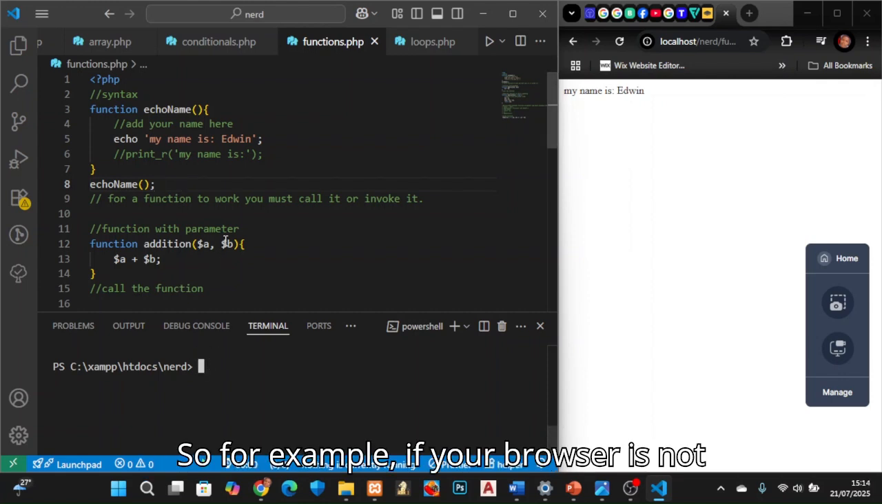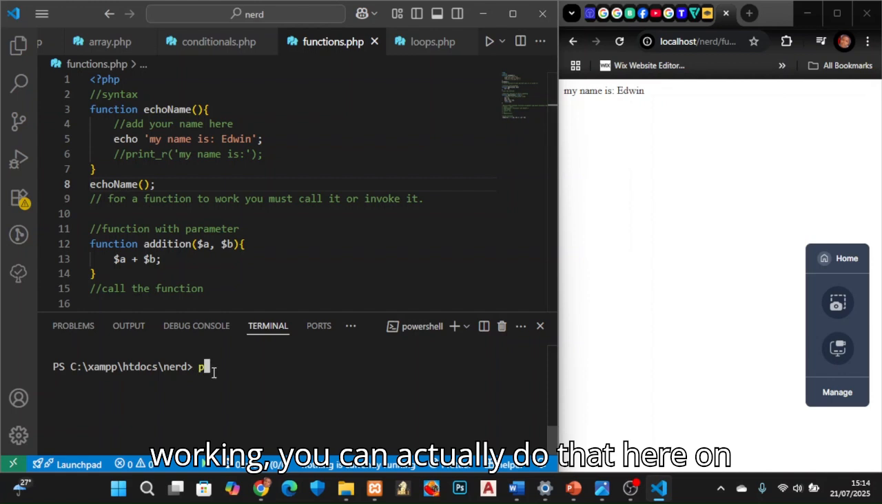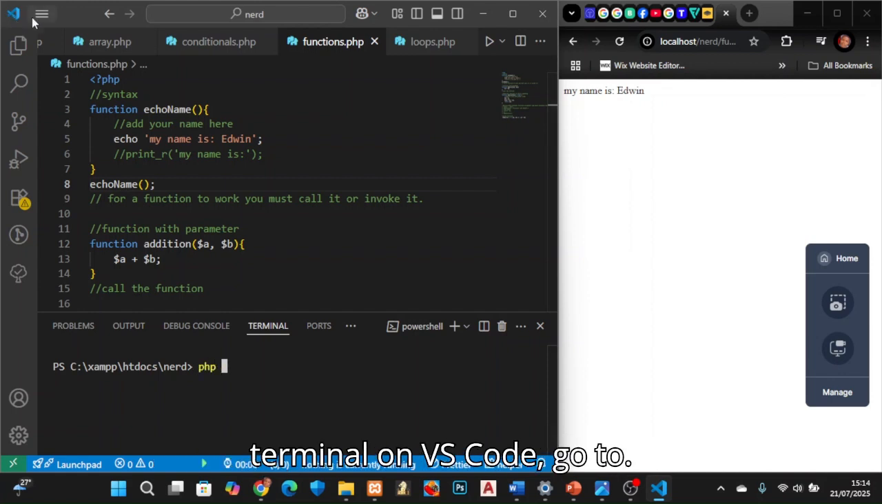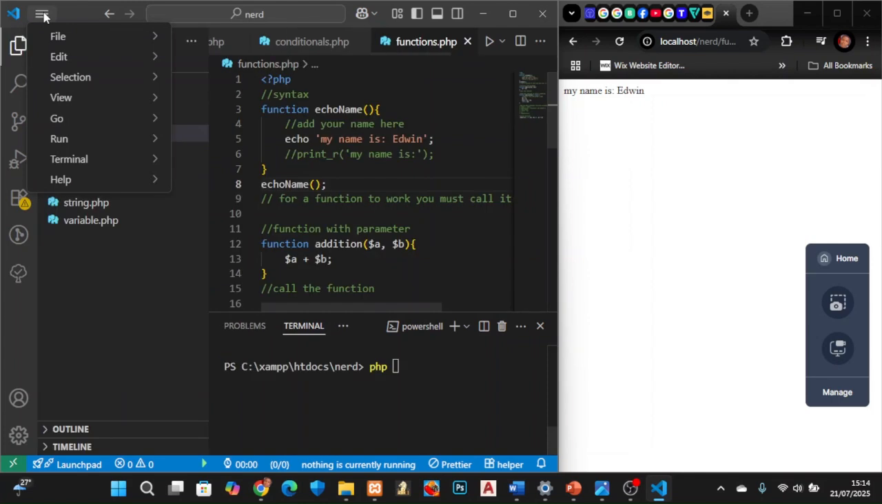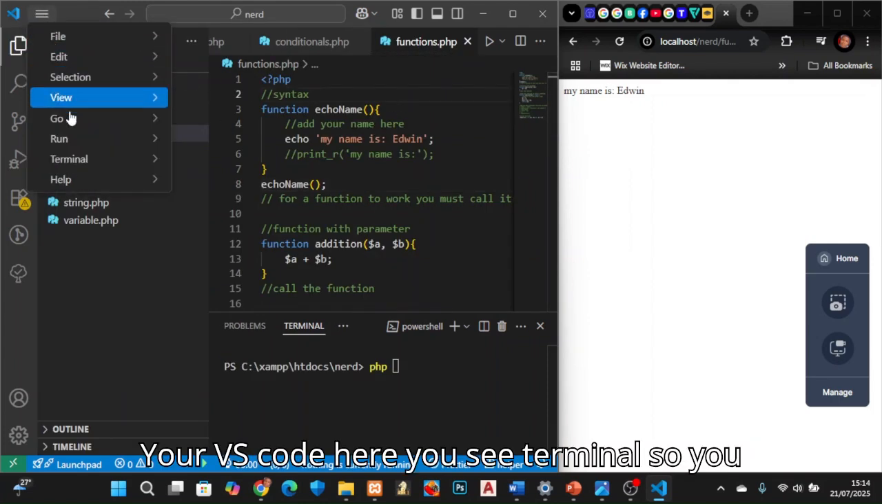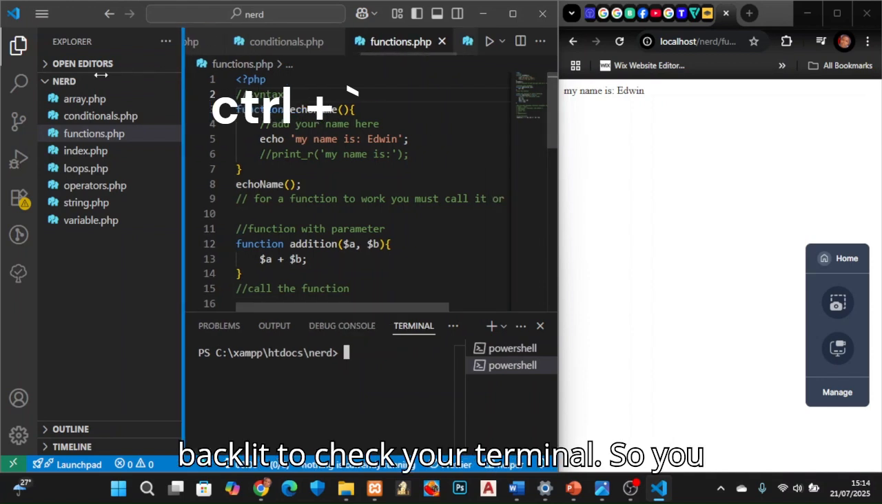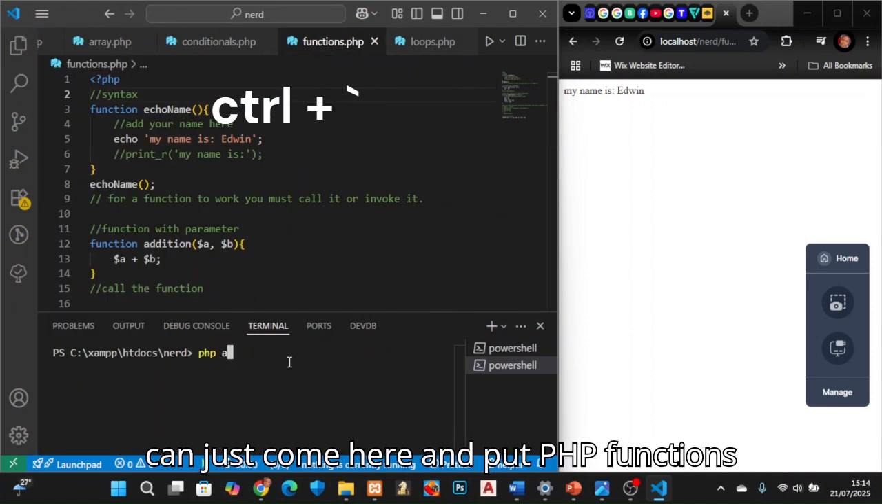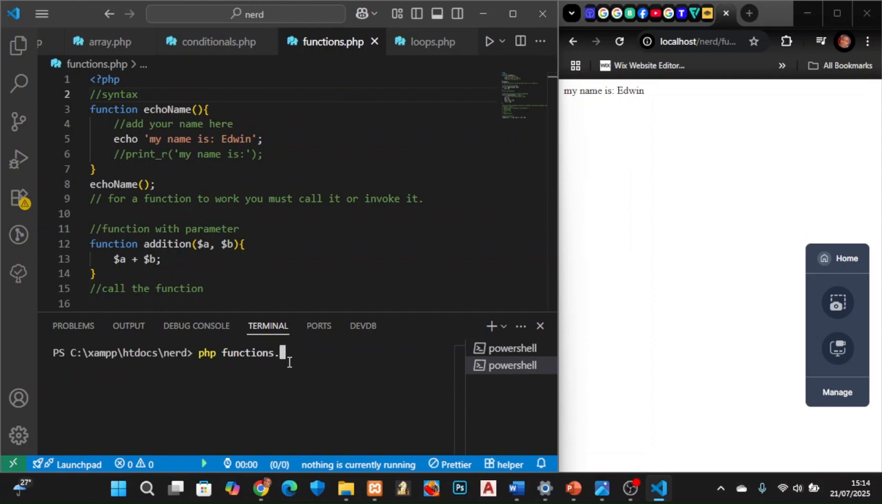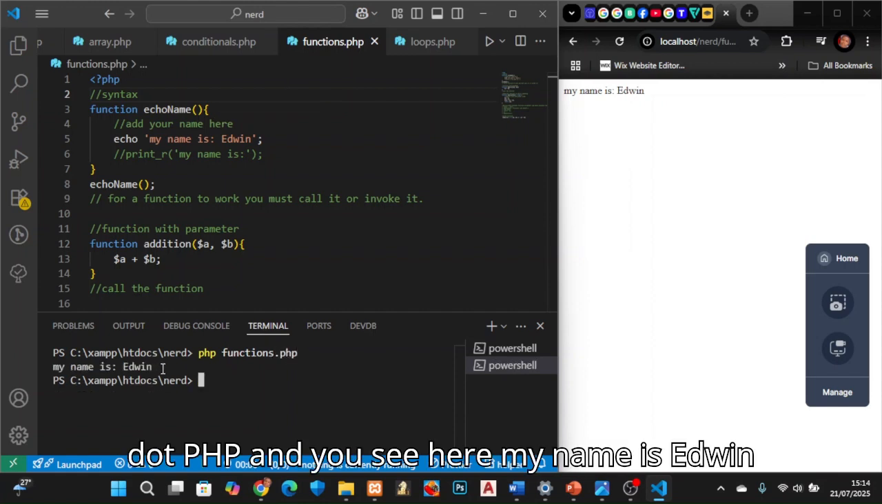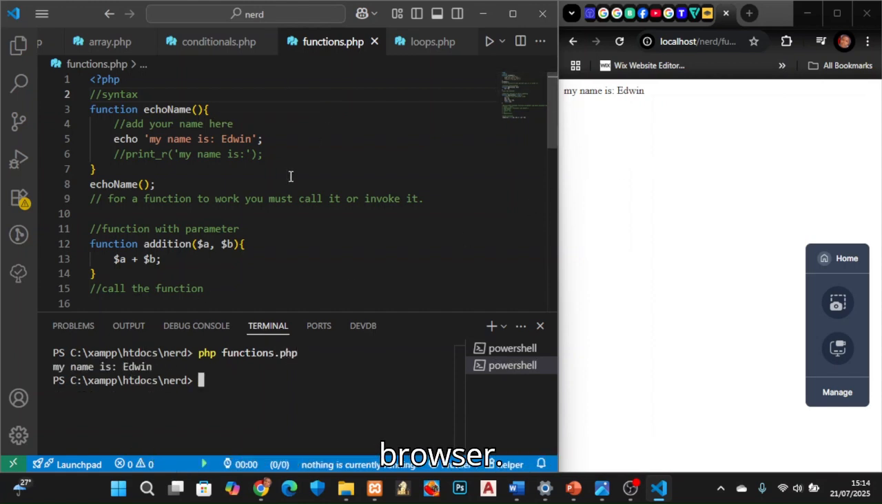So for example, if your browser is not working, you can actually do that here on your terminal. And to bring out the terminal in VS Code, go to your VS Code here, you see Terminal, so you create a new terminal, or you use Ctrl+backtick to open your terminal. So you can just come here and put php functions.php, and you see here "My name is Edwin" appears on your terminal. Same with the browser. So you've created your first ever function.